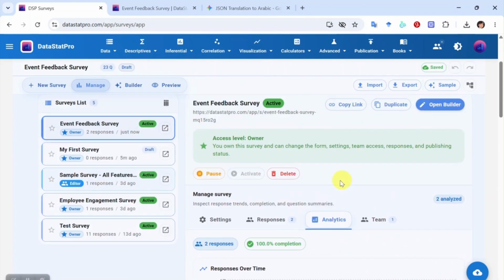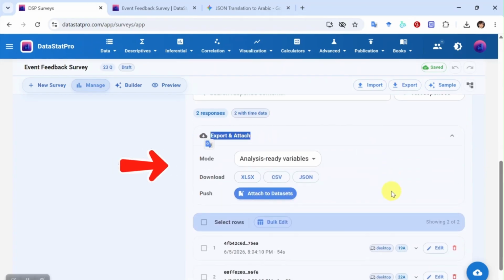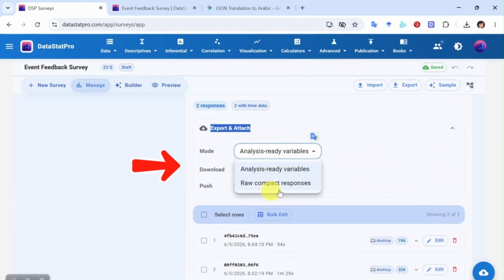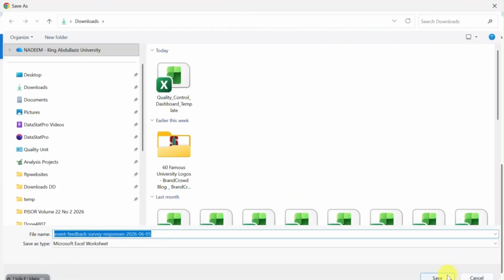Let's discuss another powerful feature, Export and Attach. DSP Surveys offers 2 export formats, Analysis-Ready Variables and Raw Responses. Raw responses provide a Google Forms-like export, which often introduces hassles for data analysis, while the analysis-ready format is a transformed version of raw data, ready for immediate analysis.